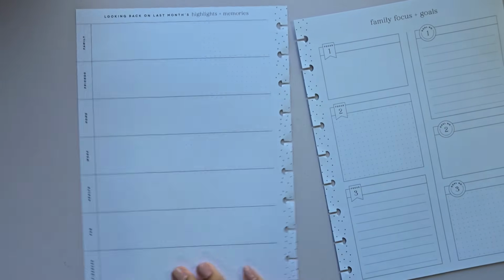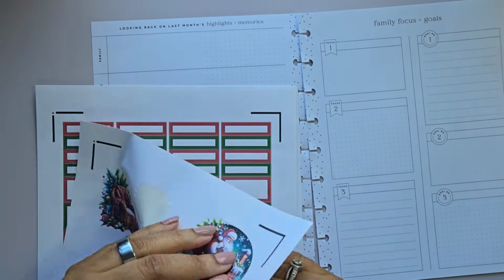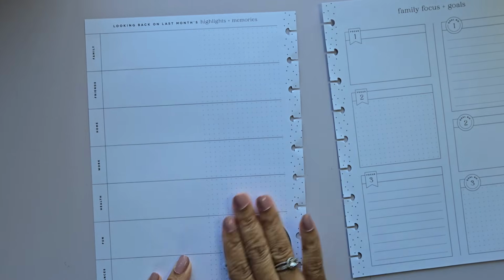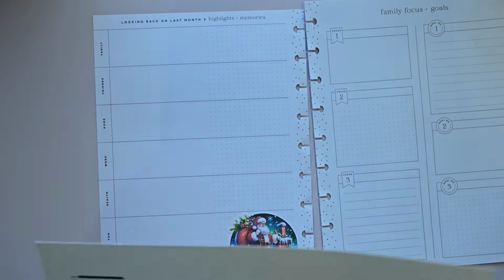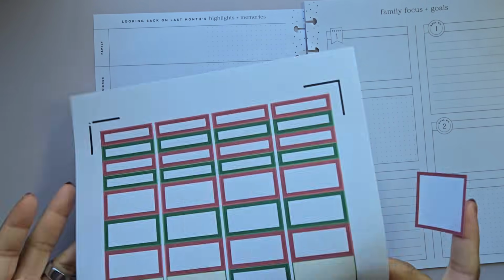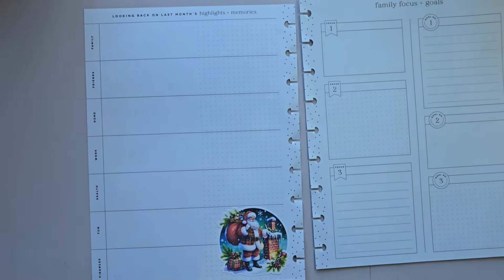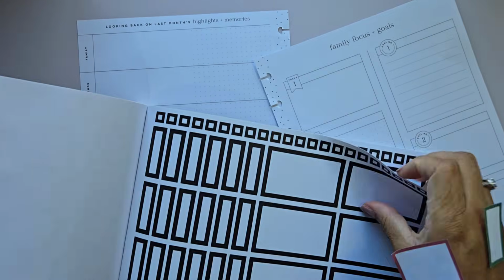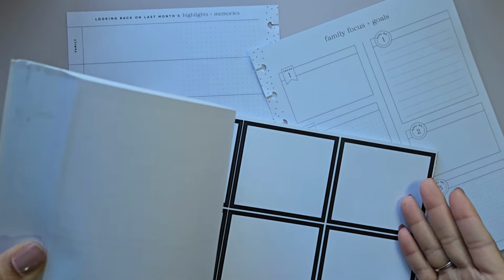Yeah, let's just get started. All right, guys, so we are going to start decorating my focus, goals, and reflection page. So I am using these freebie stickers, as I originally said, and I'm just starting out by putting this really cute image of Santa Claus in the corner.